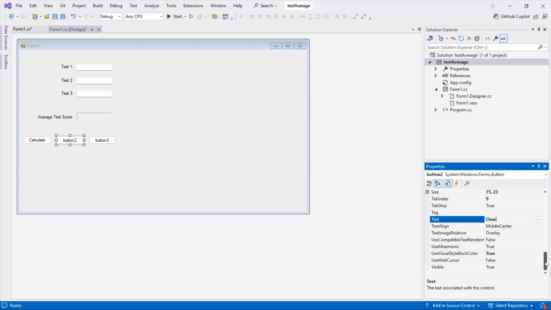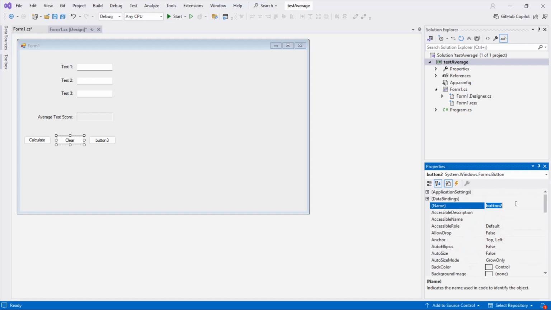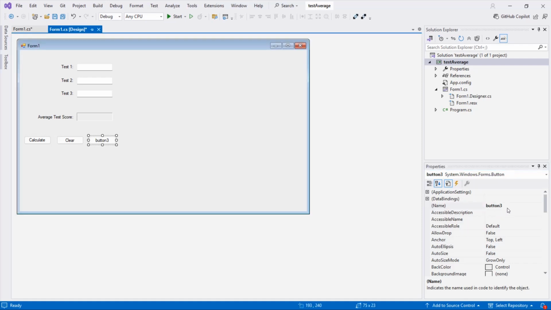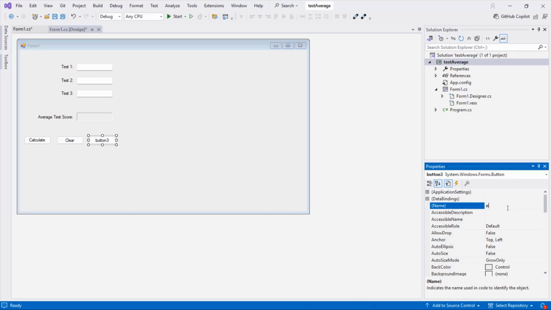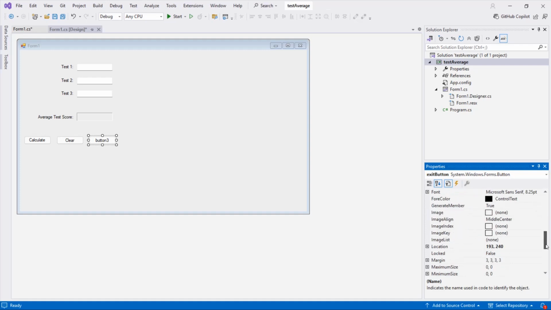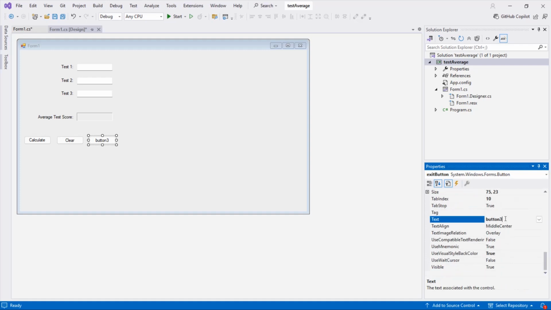And the name is going to be clear button. And then the third one is going to be our exit button. And the text is going to be exit.